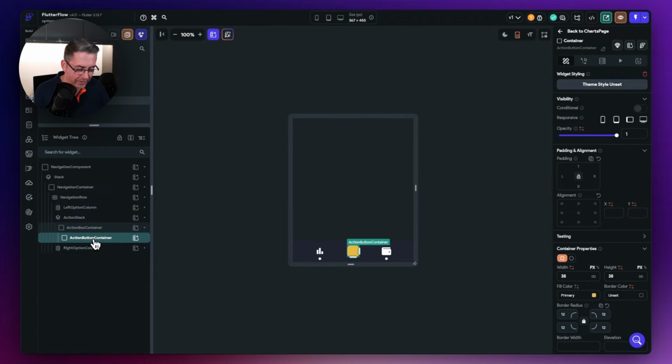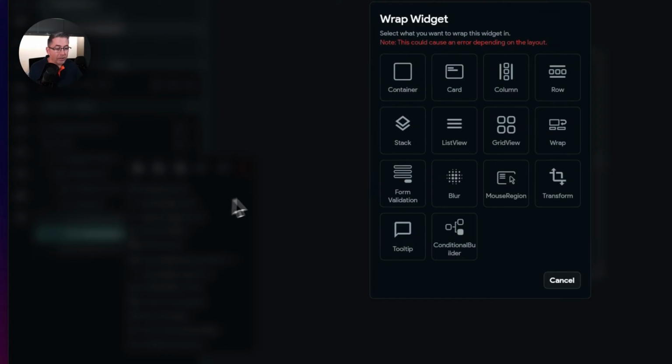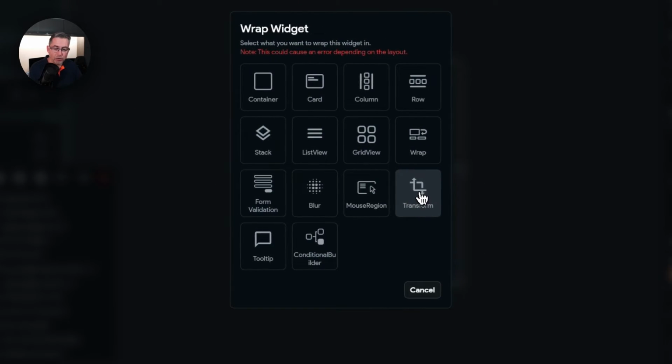I can never remember everything, so I've got the widget notes here on the left-hand side. Inside this, we're just going to right-click on this particular container, and I'm going to wrap this widget, actually into a transform.